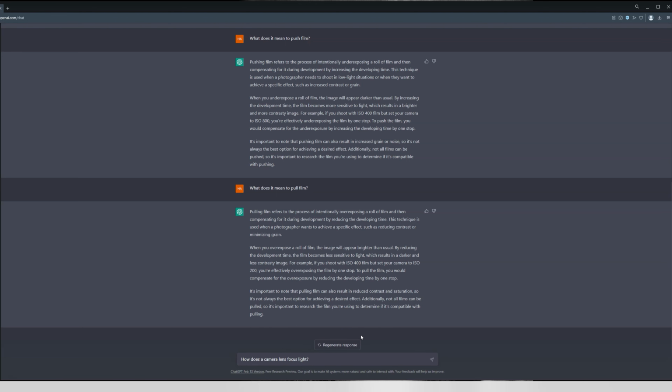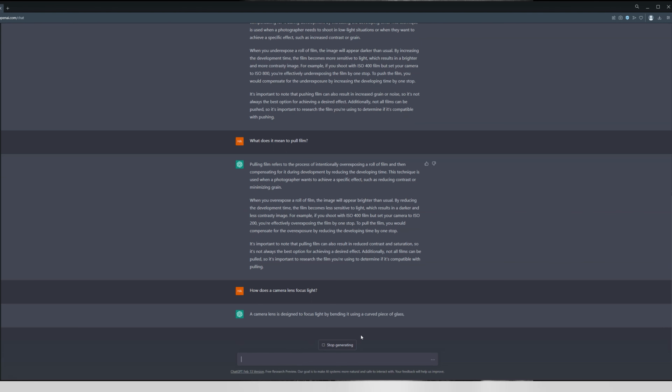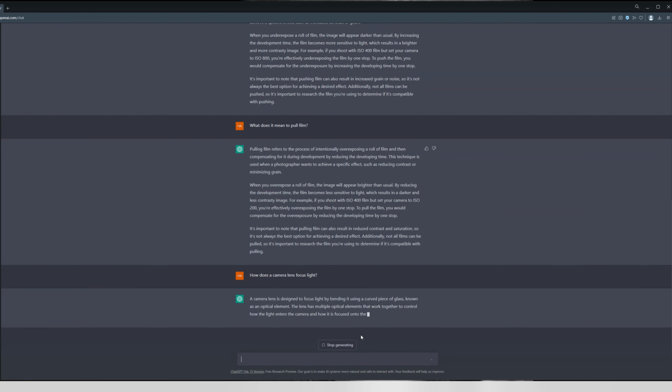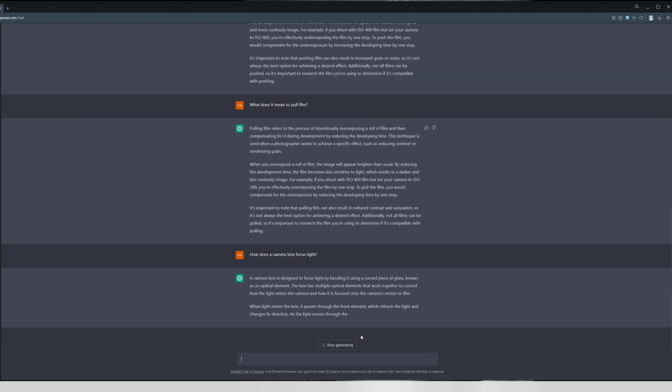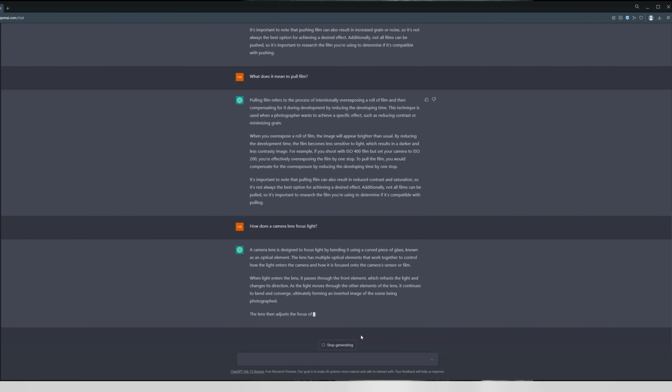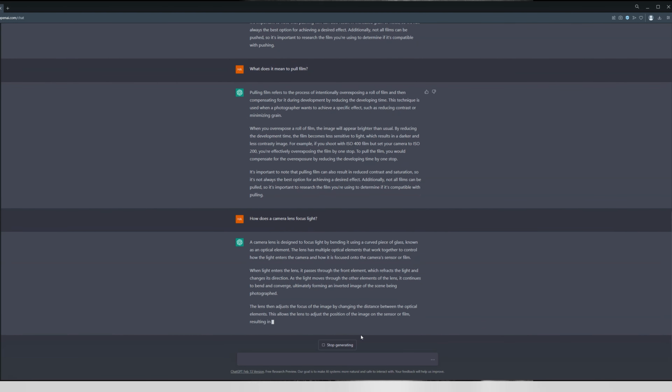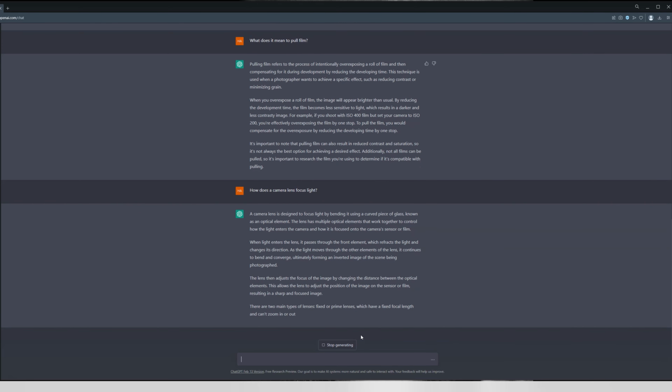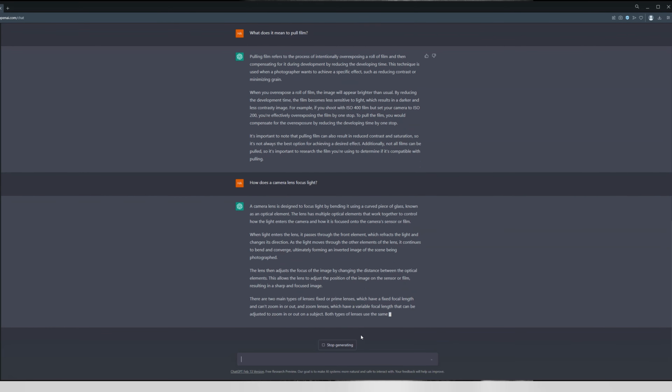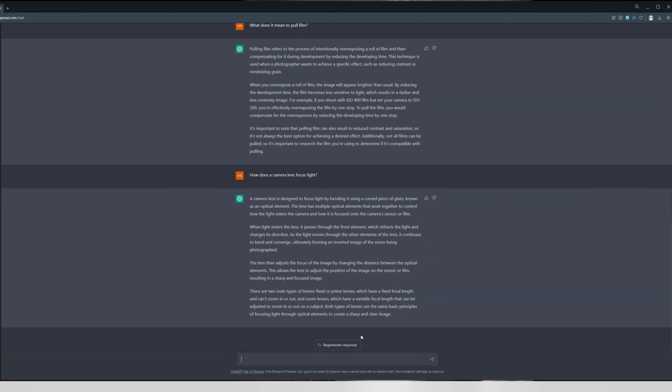A camera lens is designed to focus light by bending it using a curved piece of glass known as an optical element. The lens has multiple optical elements that work together to control how the light enters the camera and how it focuses onto the camera's sensor or film. When light enters the lens, it passes through the front element, which refracts the light and changes its direction. As the light moves through the other elements of the lens, it continues to bend and converge, ultimately forming an inverted image of the scene being photographed.